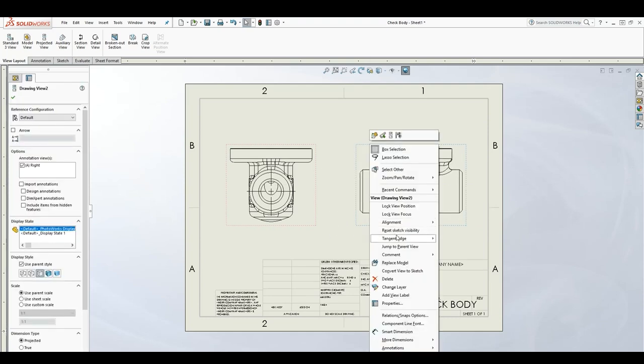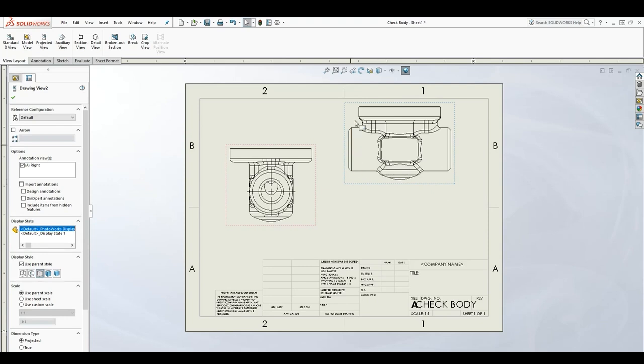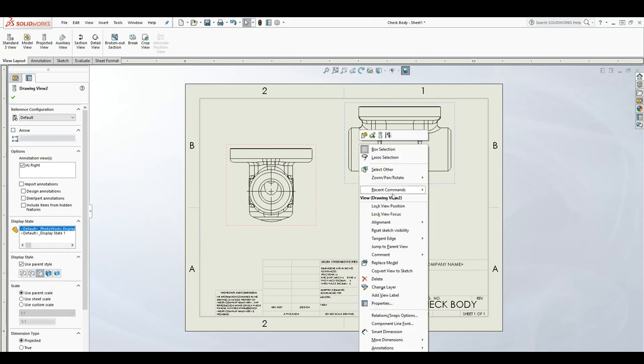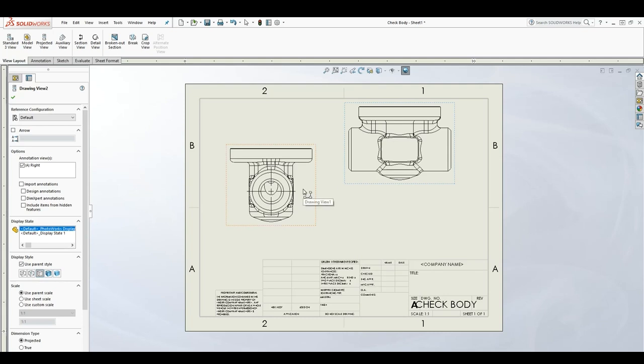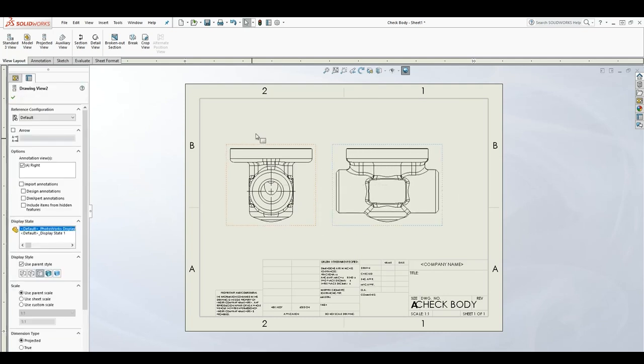So I'll right click again, alignment, break. So now let's say I move it there. Now I want to right click, alignment. So I want to align it horizontally by the origin point. So align horizontally by origin point, and I'll select this drawing, and now those two are aligned again. So that's how you break alignment and reassign alignment in SolidWorks drawing.